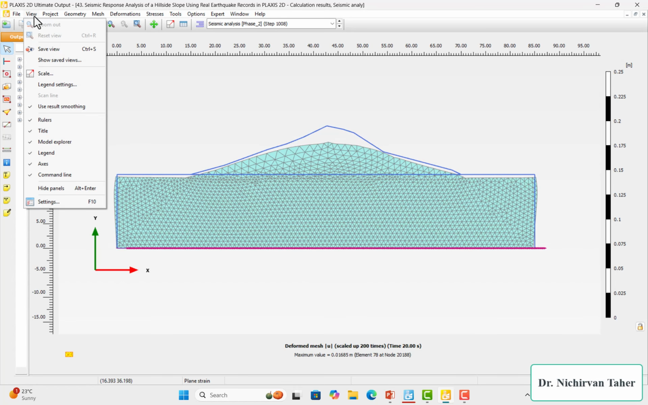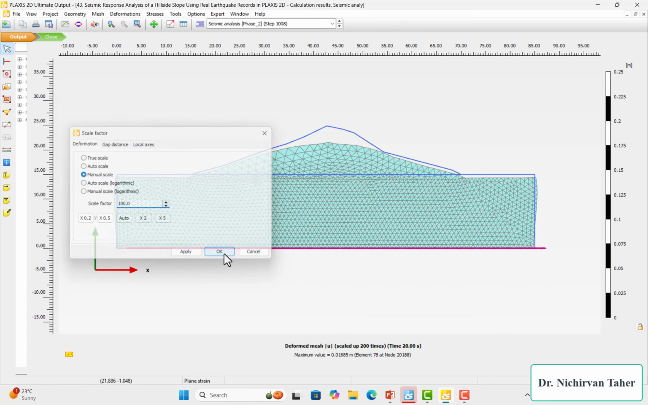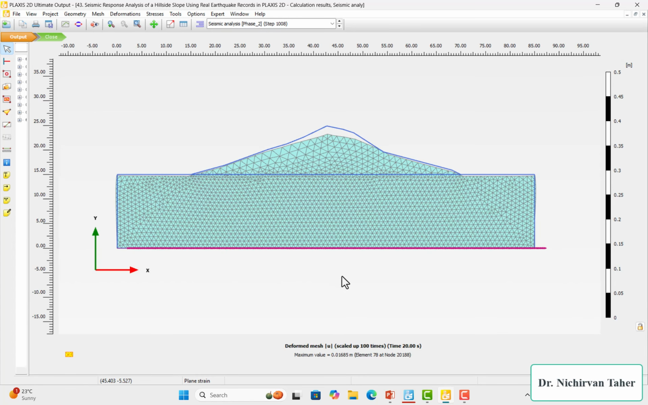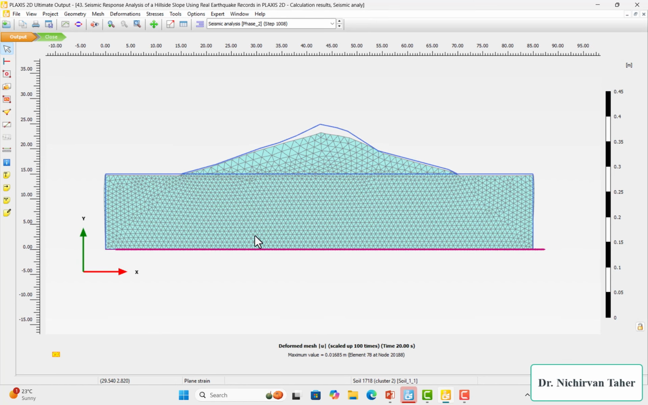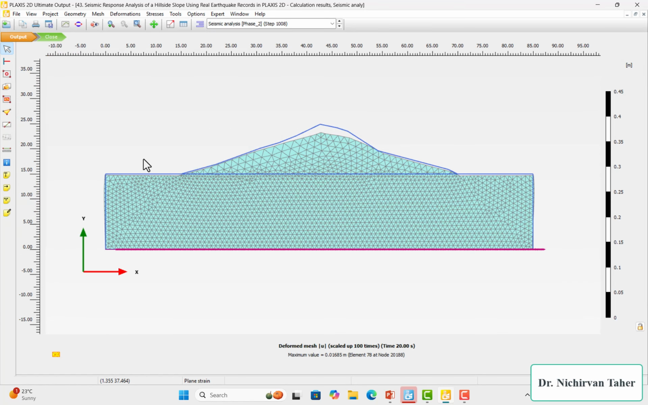So we click on view, we have scale, manual scale. I will use 100 instead of 200. If you want, you can maybe use 50 or maybe 150. So I will use 100 in this example, and after that I click on file, and in here we have create animation.